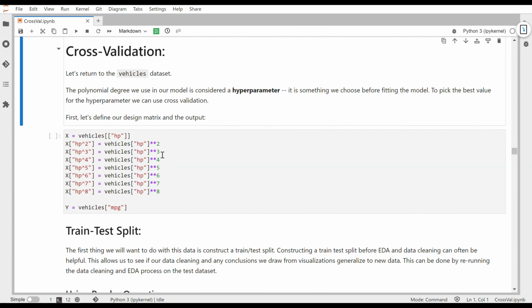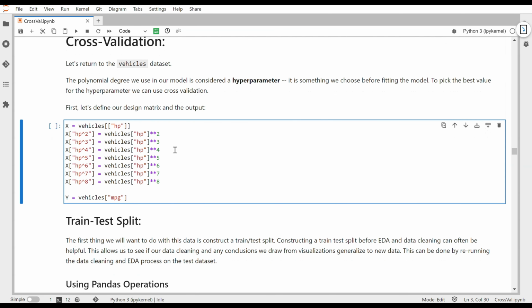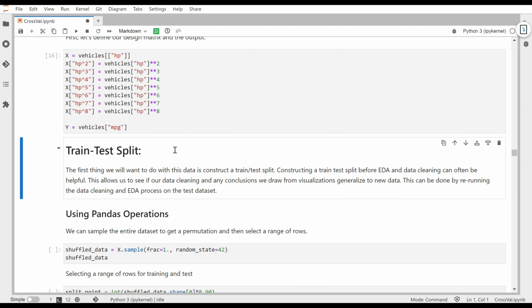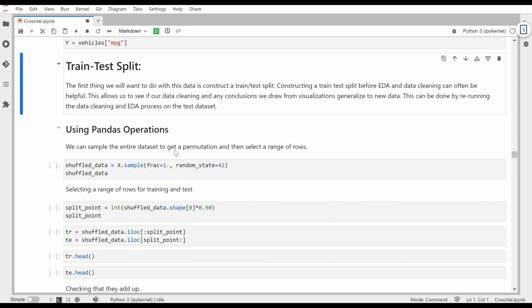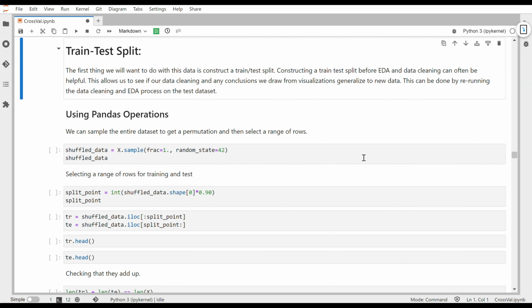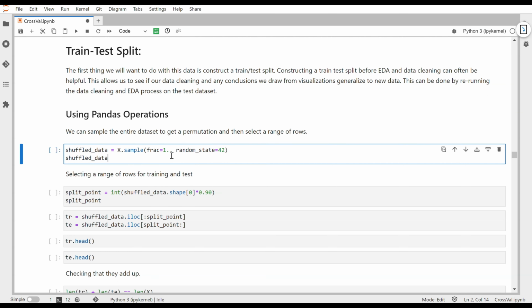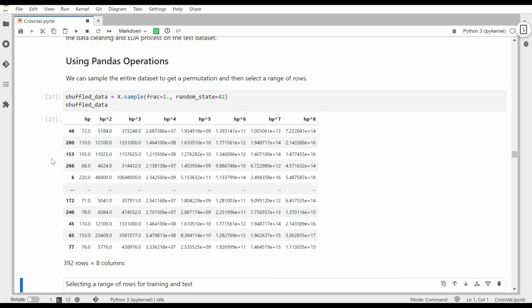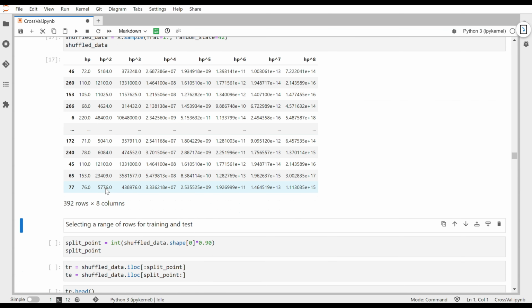All right, and so just to let us play around with some different powers, I'm actually just going to add up to the 8th degree polynomial to our data set. And now we're going to split the data. So the first way we can do this is manually using pandas operations. You can imagine here, I just want to shuffle the data. I'm putting a random seed so that we all get the same shuffling when we're going through this, but that's not necessary. So here you can see I've randomly shuffled the data.